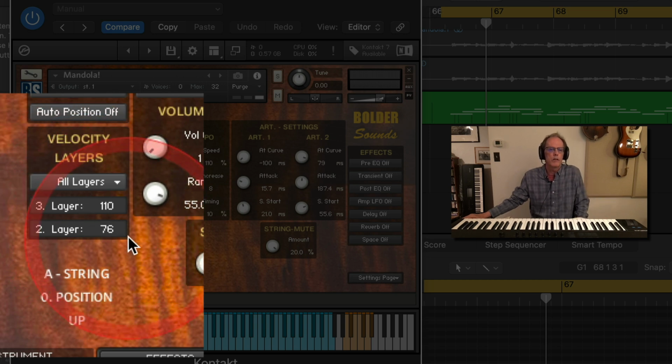So if I wanted to change this, lower this threshold here, I could just hold my mouse down and you can see I'm going to have layer 2 set now at 60, and then the velocity layers will now go from, the first layer will go from 0 to 59, the second layer will be 60 up to 109, and the third layer will go from 110 all the way up to 127. So you're basically choosing different velocity mappings according to your needs and the way you play.